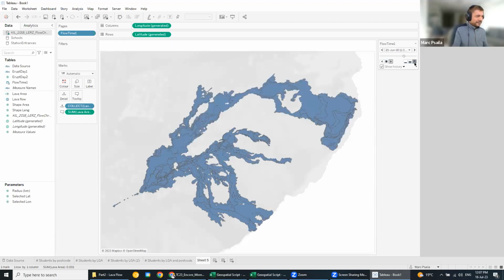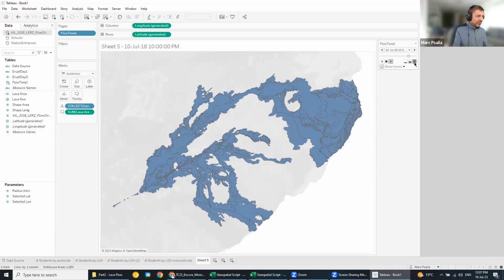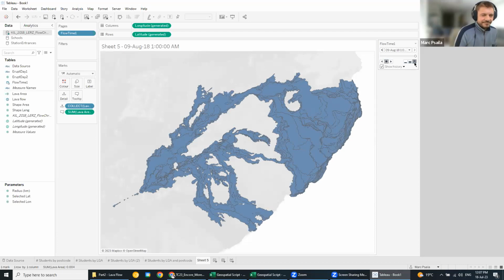So you can really see how it progresses over time. Pretty cool, isn't it? So we've been doing section C. And now we'll be going to section D, where we want to add the buildings to it.